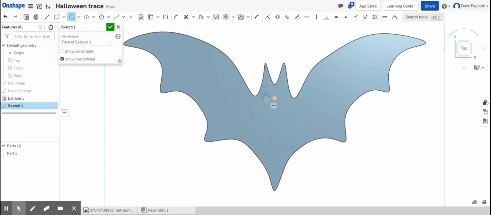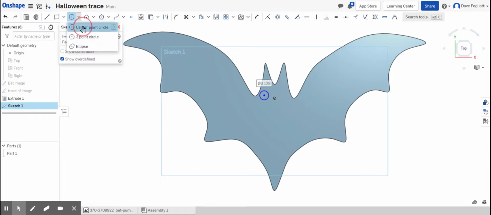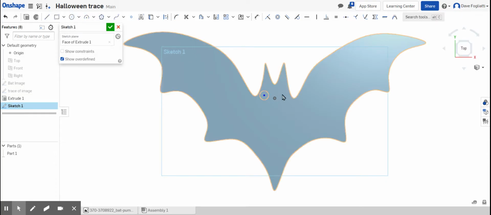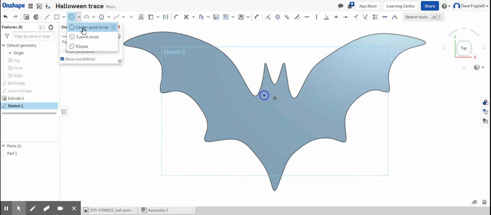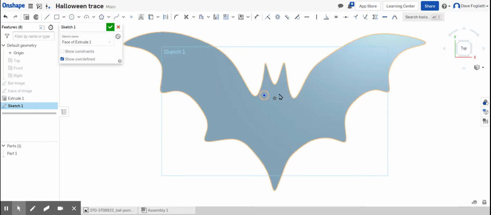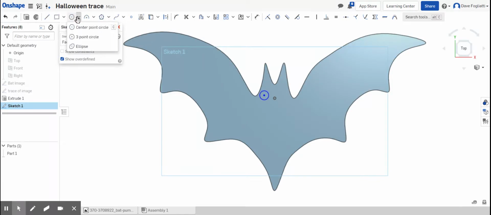Okay, so now I'm going to click once, and there we go. So there's my eye, right? And then what I can do is do another eye over here, center point circle. Do another center point circle over here. Where's my eye? Okay, got it. There we go. So now I got my 2 eyes, right?